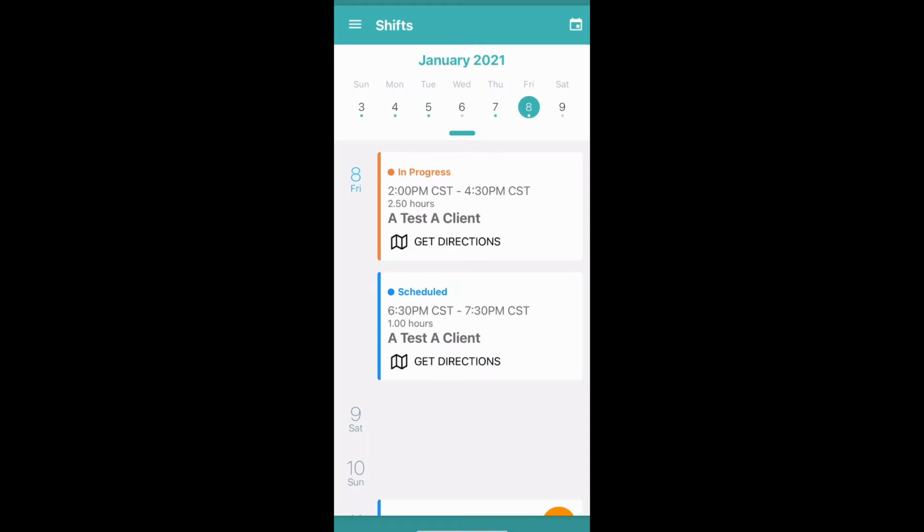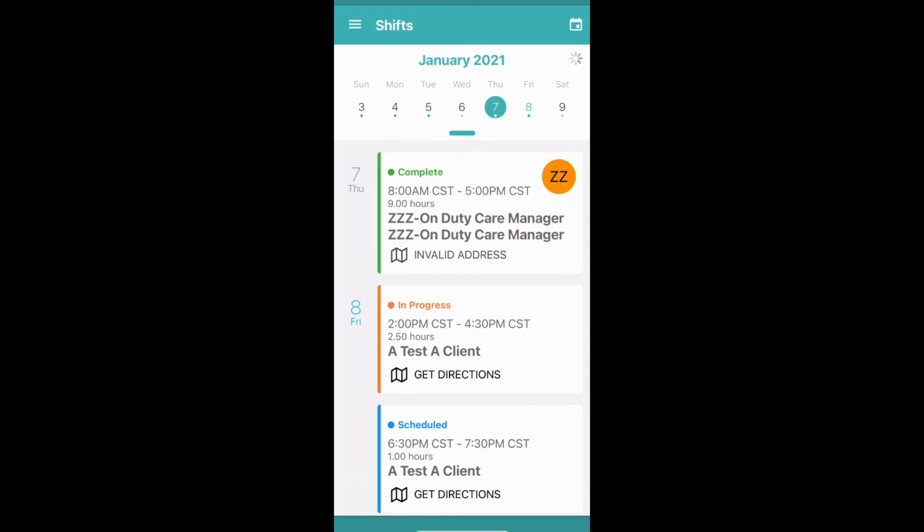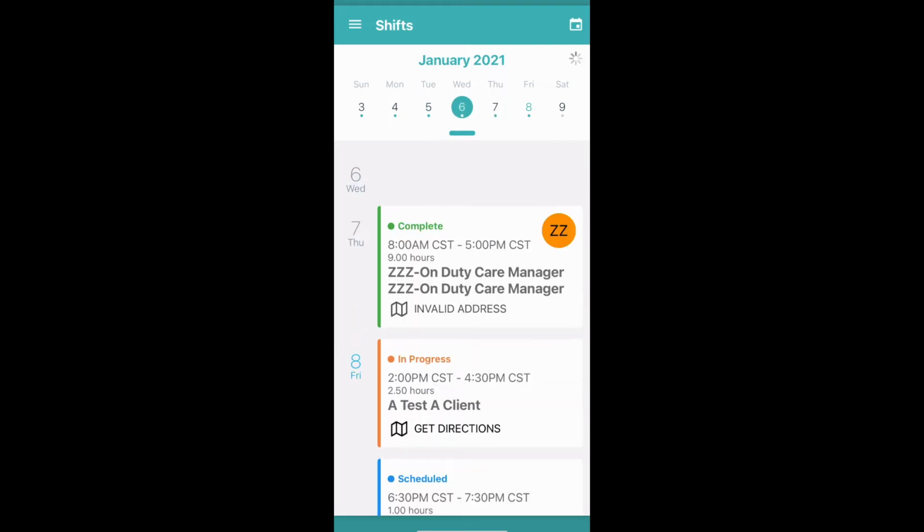If you need to go back and see previous shifts, you can use the calendar above. As you can see, it says January 2021, Sunday through Saturday is listed. Any days that you have worked will have a dot underneath the number. So in order to go back to January 7th, Thursday, we'll click on the 7th and it will show me that shift. Subsequently for the rest of the shifts through the week.